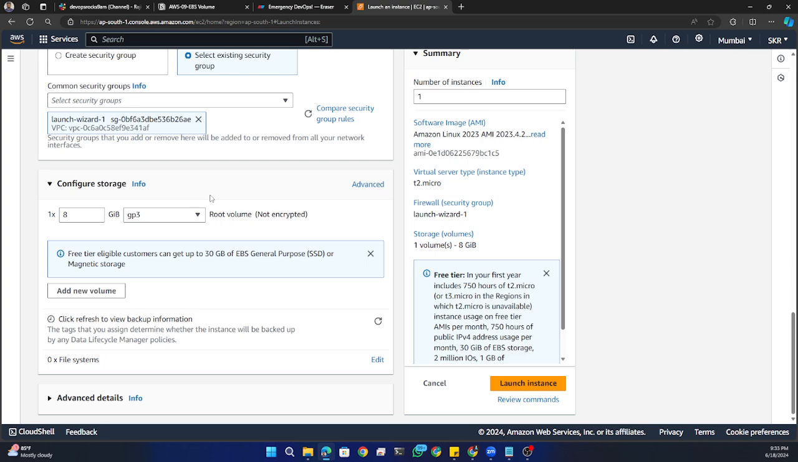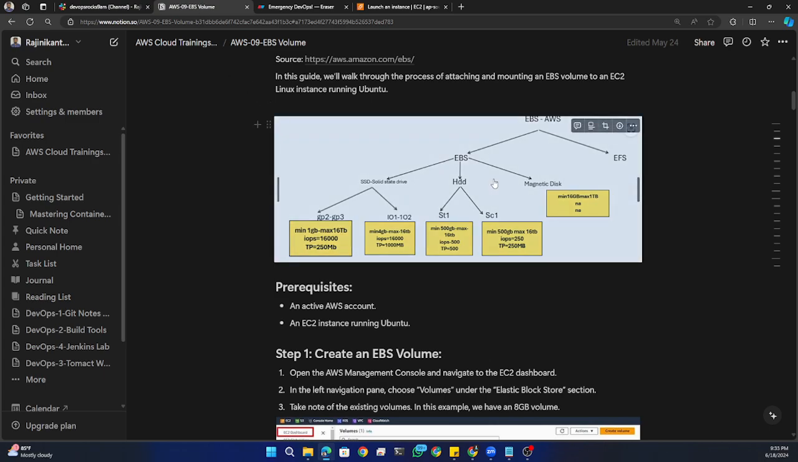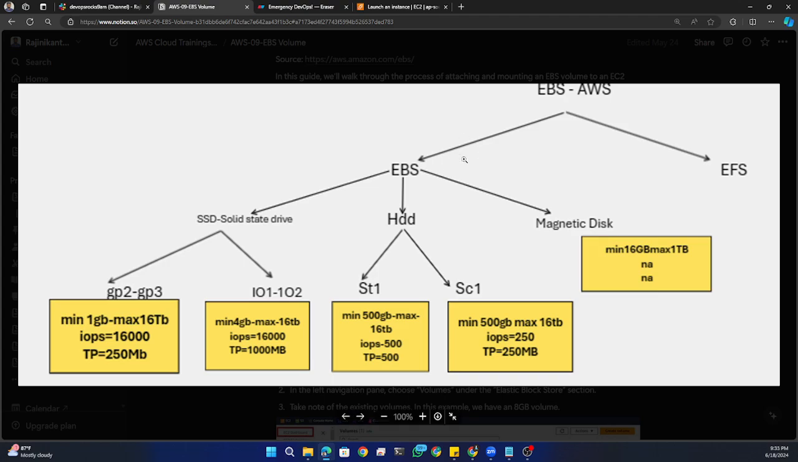When I select these types, what is basically a type, and in which situation can I go for it? If you check here, EBS is divided into two things. It is the kind of storage we are talking about, right? EFS is separate, which is why I gave a separate arrow there. Under EBS you have SSD, HDD and magnetic disk. In EBS, SSD, solid state drive, you have GP2 and GP3, IO1 and IO2.